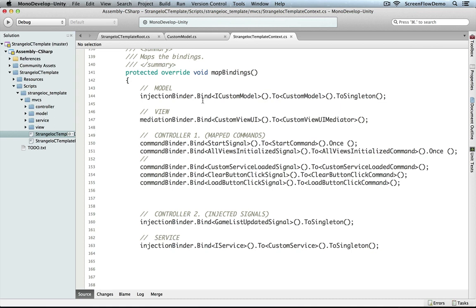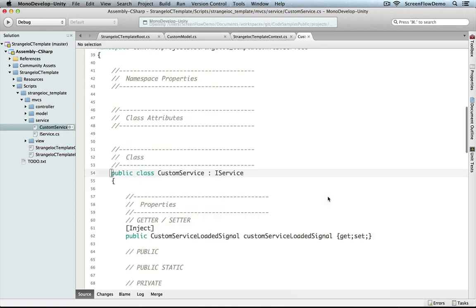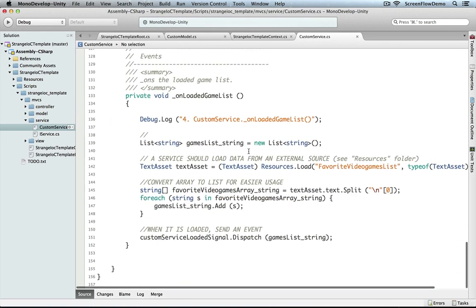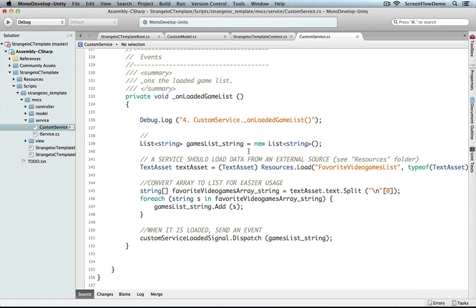But what you're doing here, maybe I'll talk about the service as a particular example. So I want to be able to get at the service class. The service class, if we jump into it, is what's going to handle loading the game list. So the code that you see here is going to load in text from a local text file.